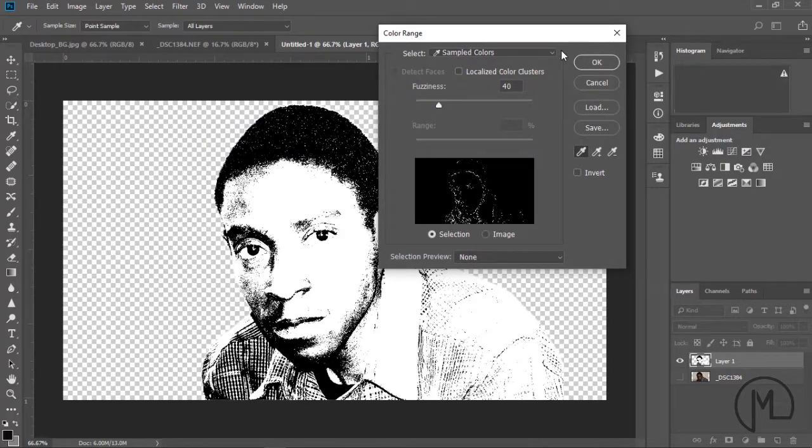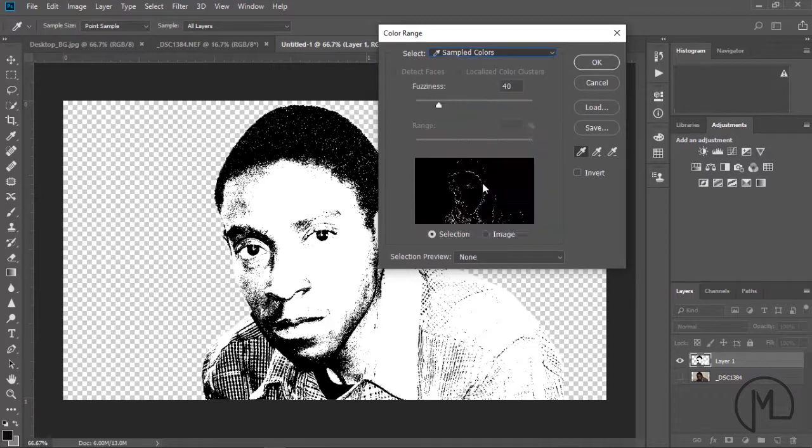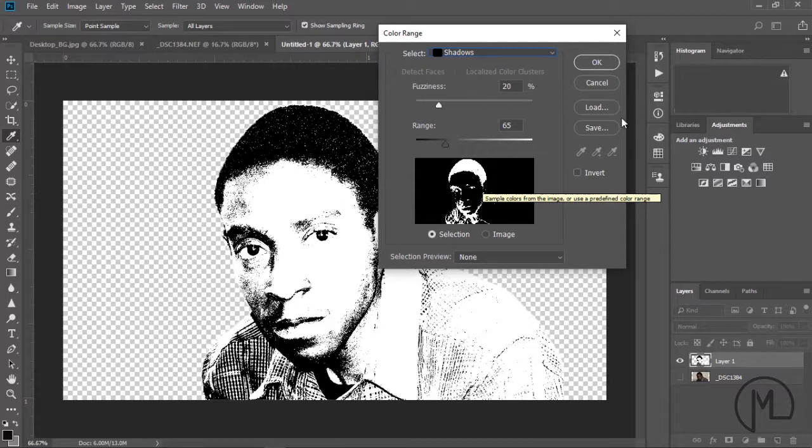Now by default it will be on sampled colors. We haven't sampled any colors yet, and we're not interested in sampled colors anyway. What we need is to select the shadows. So click on that, and then let's just accept these changes.